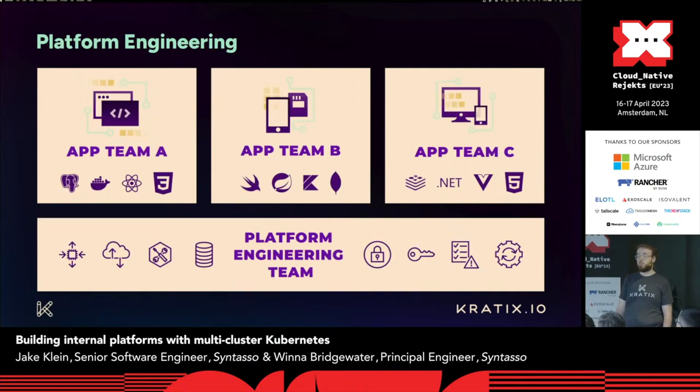So what that's led to is the rise of platform engineering teams. Platform engineering teams go by many names in many organizations. A lot of organizations might not realize they have platform engineering teams. But any team that's there to help reduce the cognitive load for the application teams is essentially a platform team.